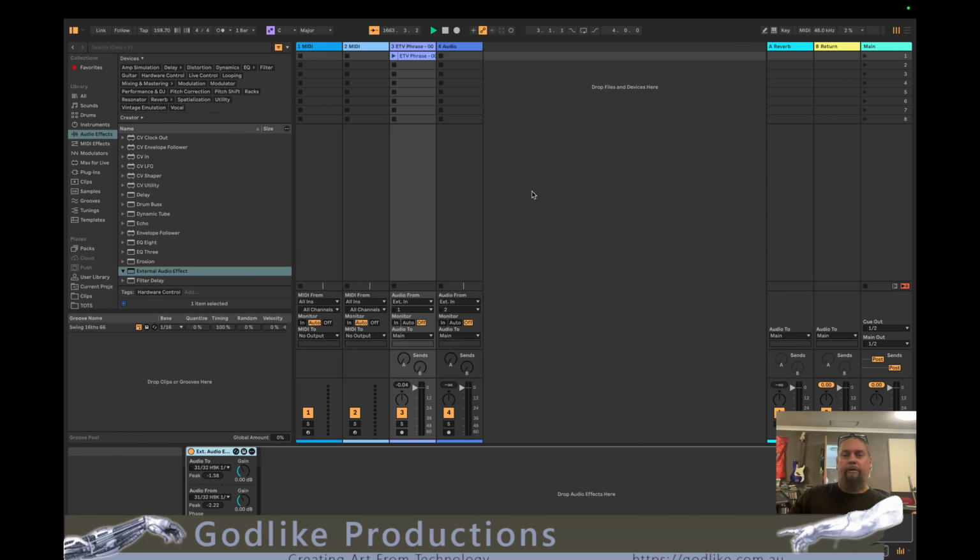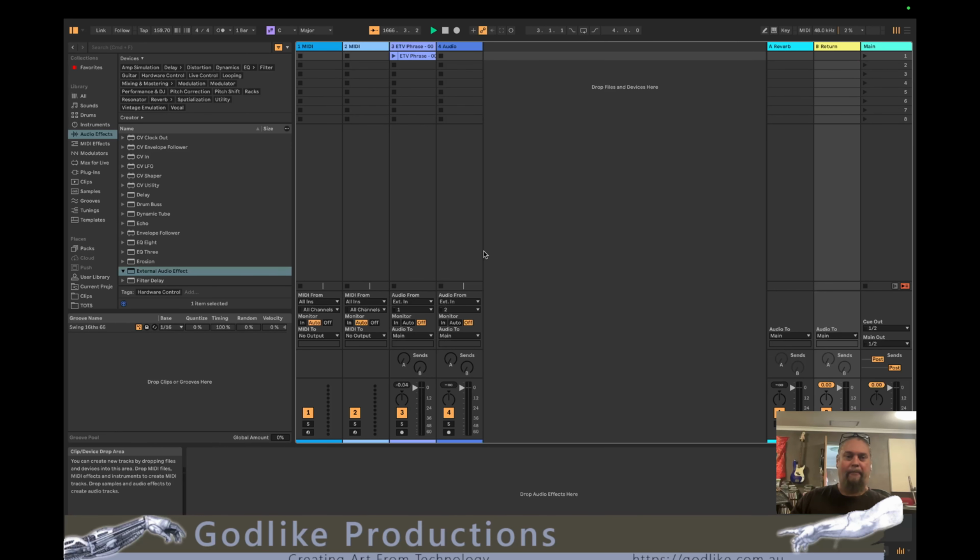So apologies for that. You see that I accidentally put that onto the return track when I set it up because I had that selected, but I just dragged that effect across into the insert effect. So this here is set up as an insert at the moment.